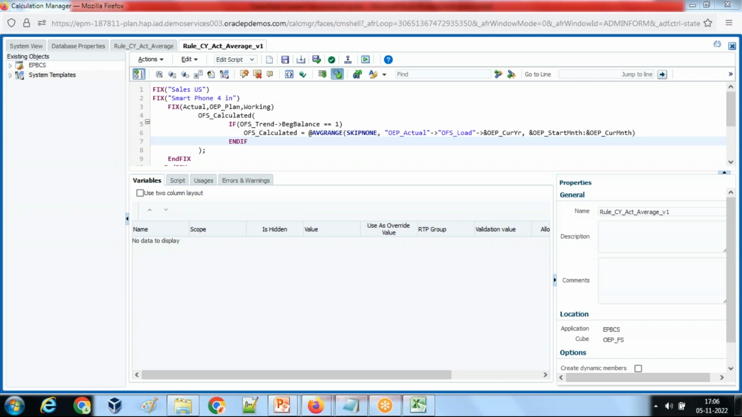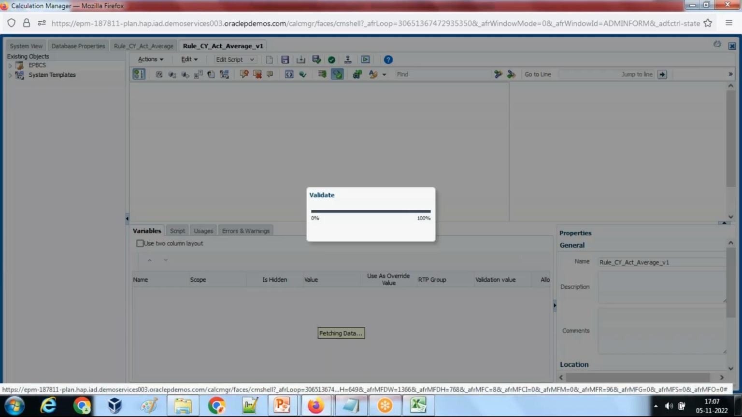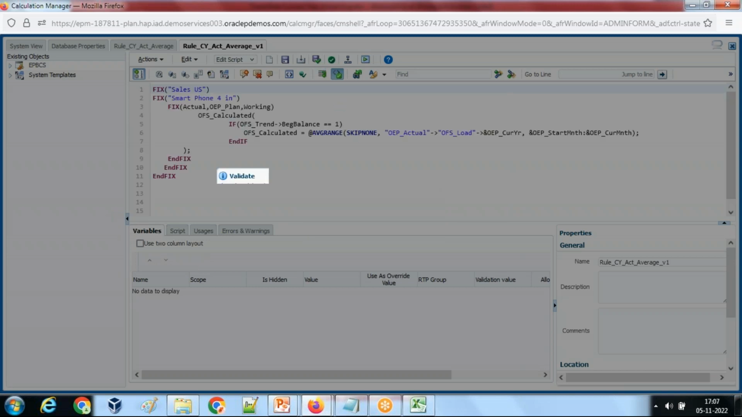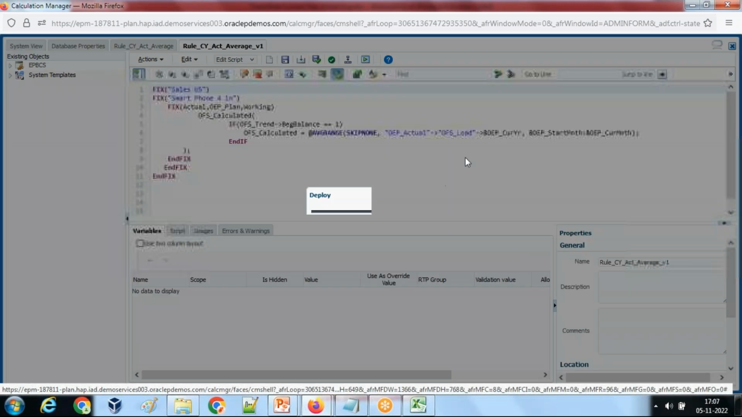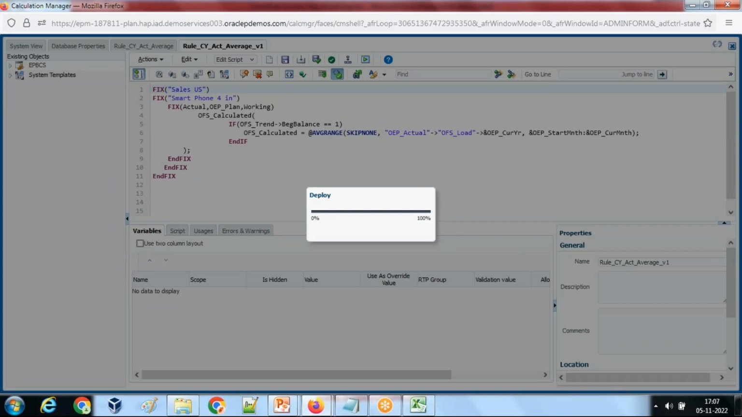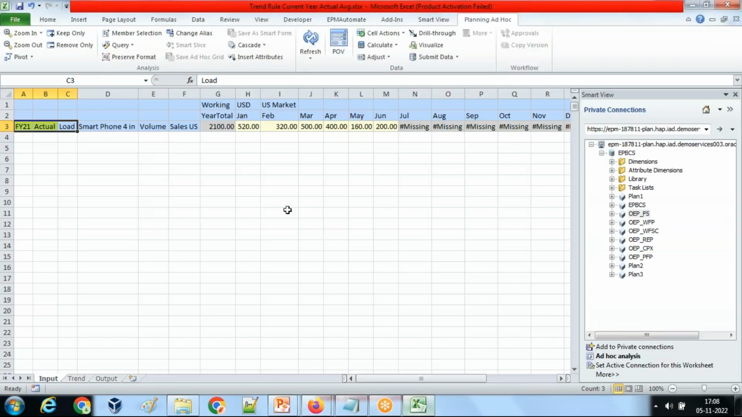Okay, let's replace this constant with a variable. I use current year and start month and month. Let's scan this. Validate. Validation passed, no error. Now let's deploy and test it. Deploy. Deployment done.